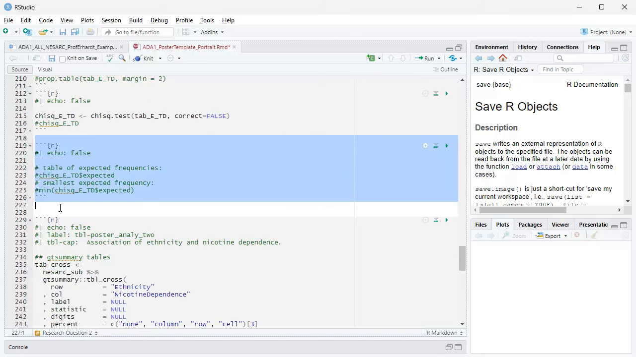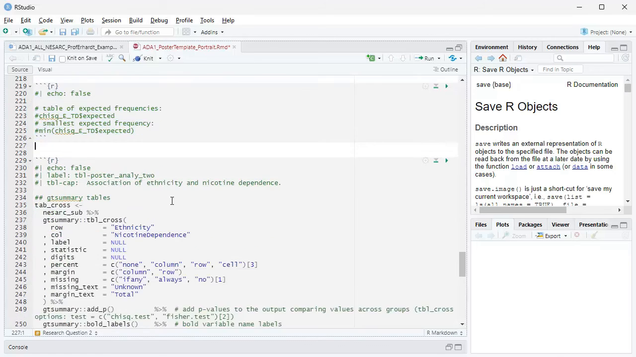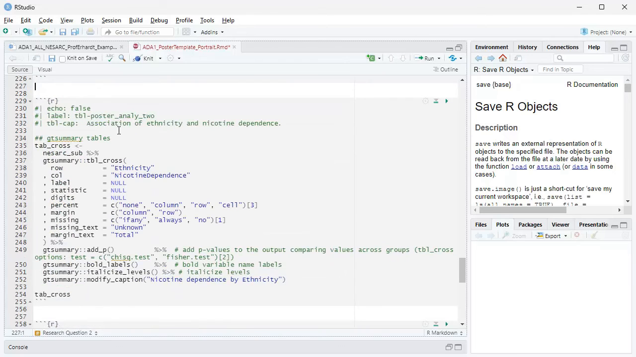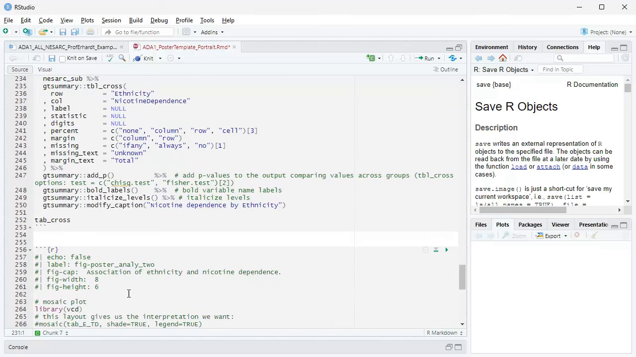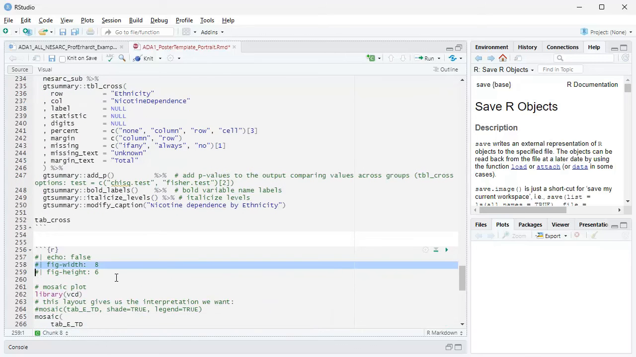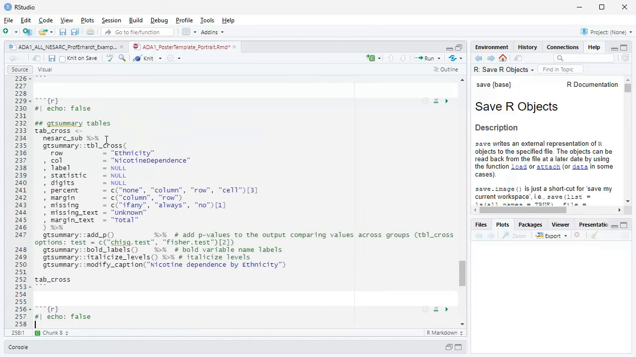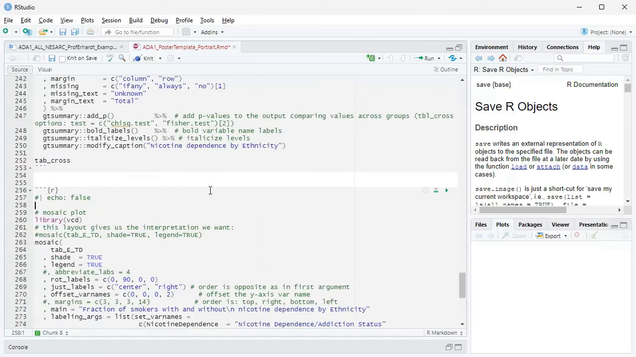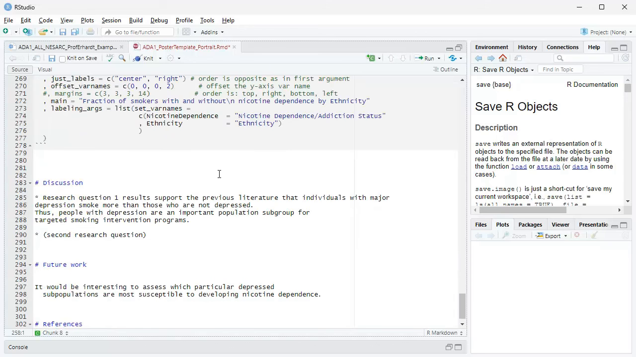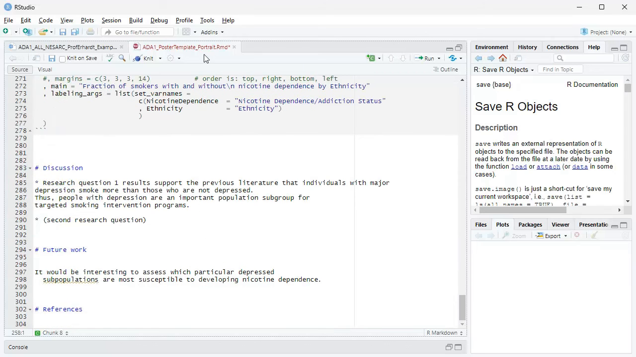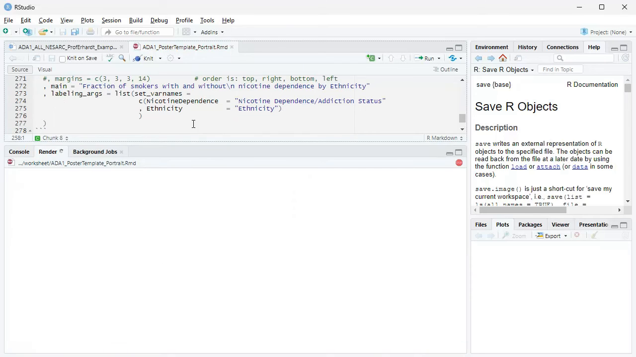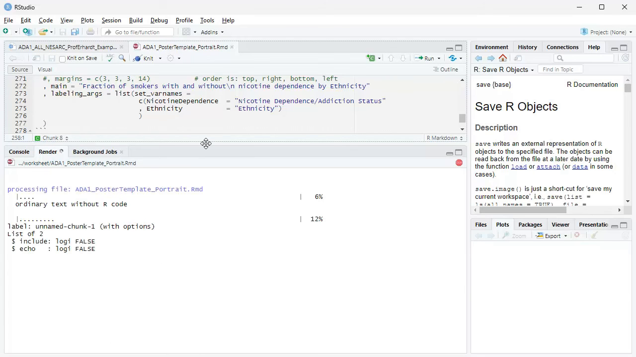This code chunk actually doesn't do anything. It was to check expected frequencies. Here we have a table caption that is showing up in a way that doesn't really work for us, and same thing here. I think the figures are automatically spanning the width of the columns. We'll have to think about this table text in a moment. The rest of it is super straightforward. So that's knit. We're pretty close to being done.